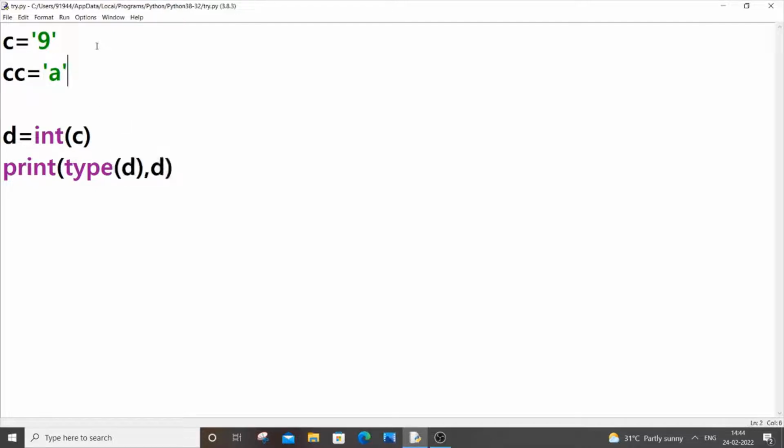I guess there isn't any char type in Python. Everything is just treated as string, I guess. But suppose this is the second way. So this a can't be done by this method. We can't just pass this variable name cc here. We can't do this over here.